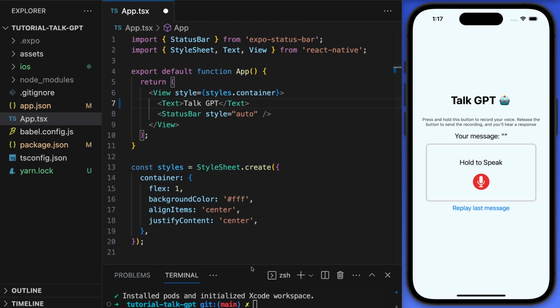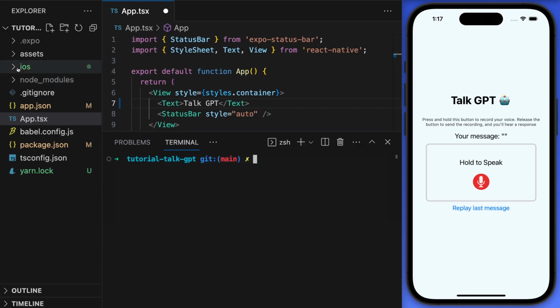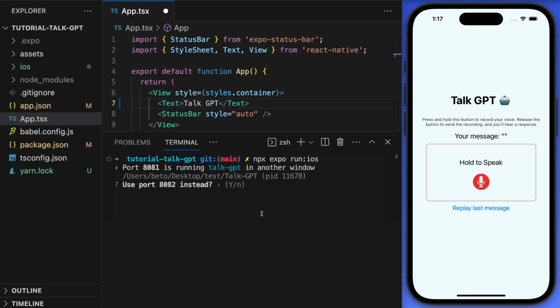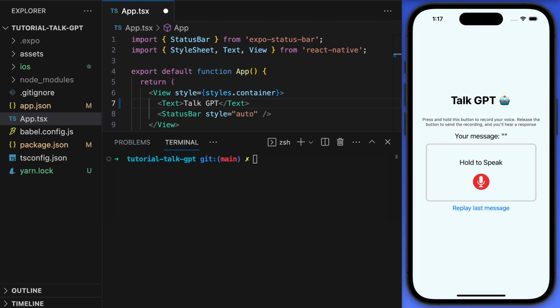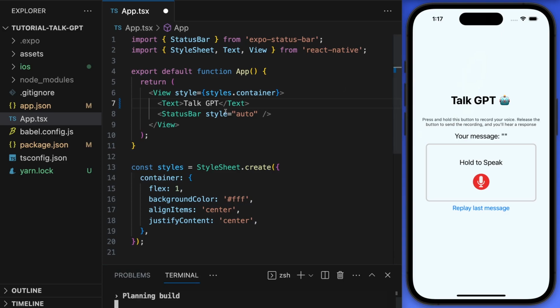Okay, and yeah, so this is compiled, as you can see here. The folder is created, and now we can run this on the simulator by saying npx expo run iOS. Okay, and I'm using the other port for this application, so I'm just going to cancel and stop the other server. Okay, I stopped the other server. I'm going to run npx expo run iOS. This is going to create the build for this application on my simulator.